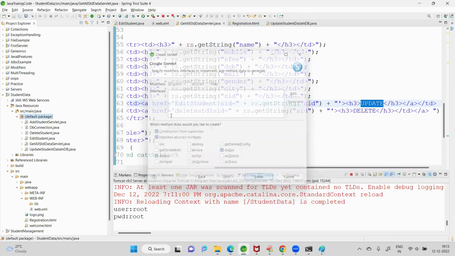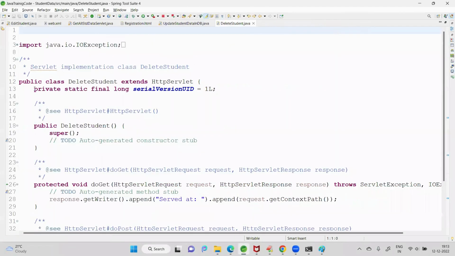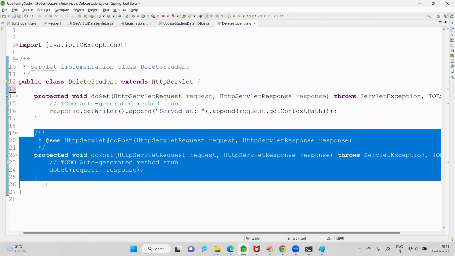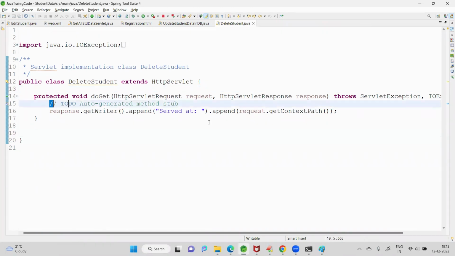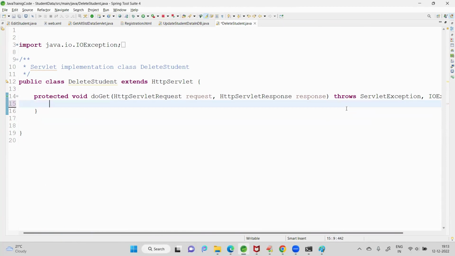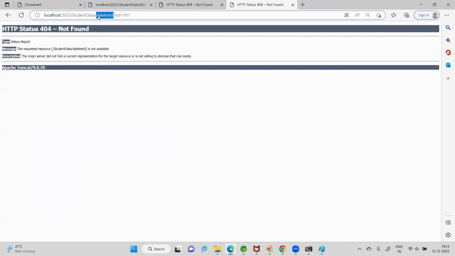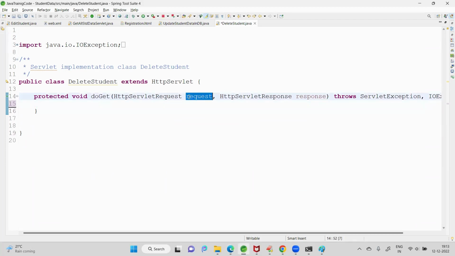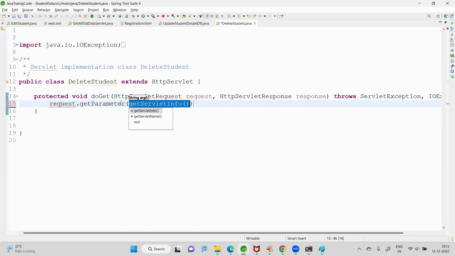Next. Remove the unwanted code. See, not required comments, all these things. Do post not required. Okay, this code not required. But the first thing, we have to read the data from the URL. It is coming in the same format. After URL, query param, SID is the key. How to read? request dot getParameter, give the key SID, get what is the ID coming.